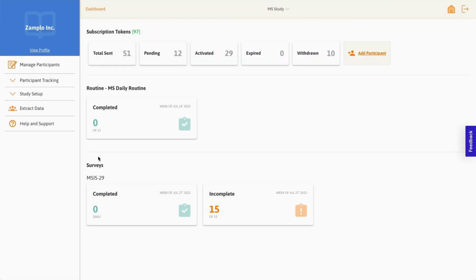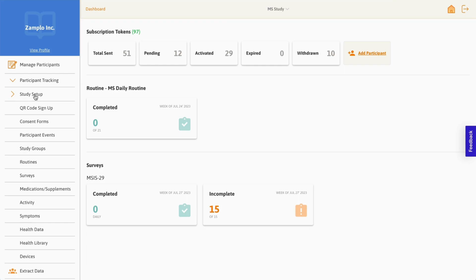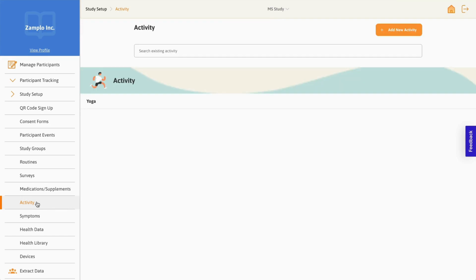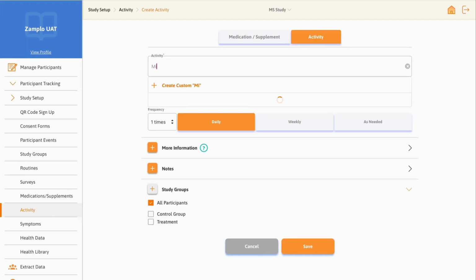To add an activity, from the dashboard, navigate to the left side of the screen and click on the Study Setup dropdown. Then click Activity. To add a new activity, click the Add New Activity button in the top right. Type the name of the activity you want to add. Note, you can use a preset option that appears or make a custom entry.